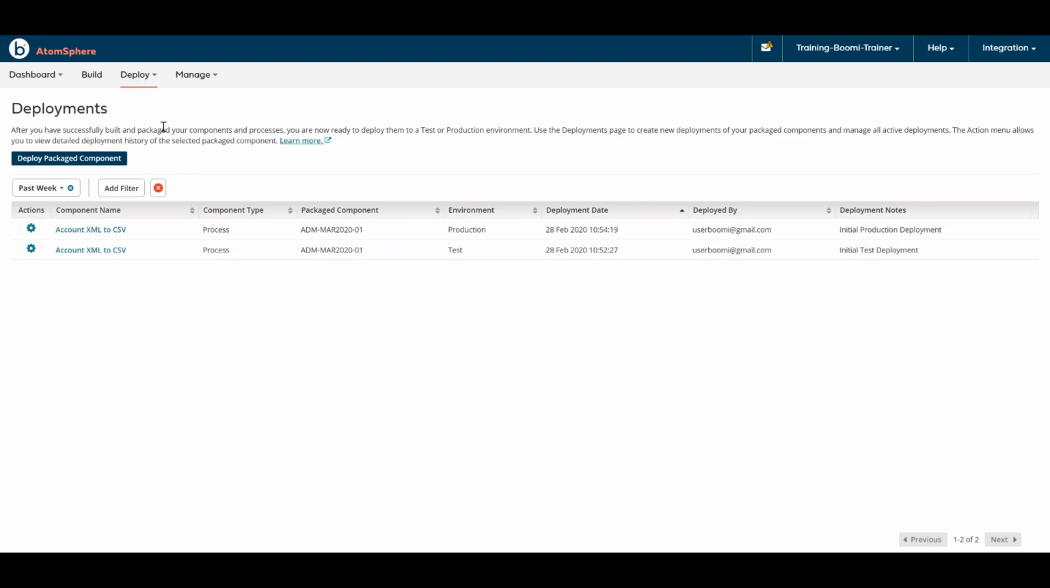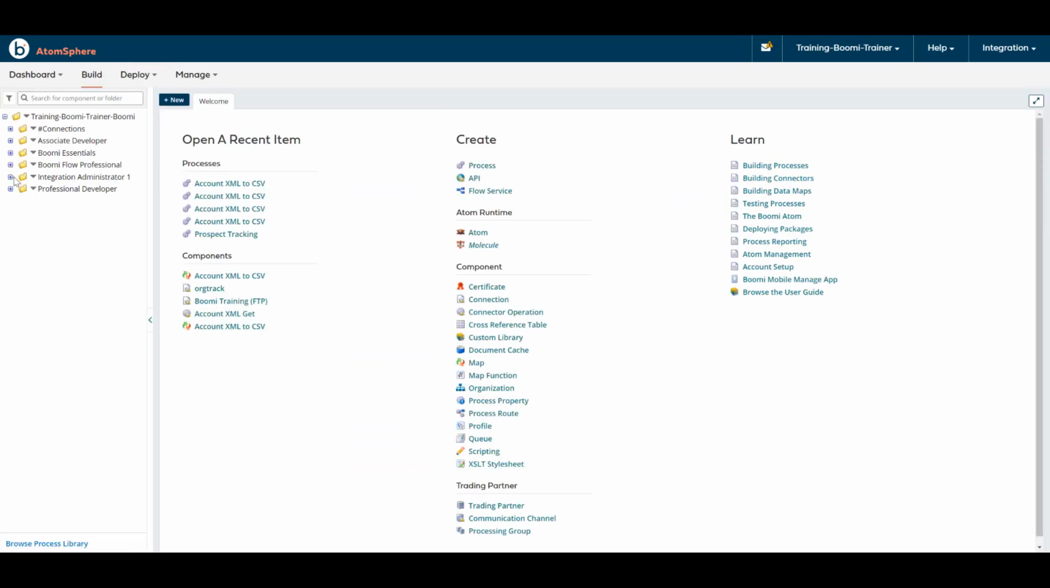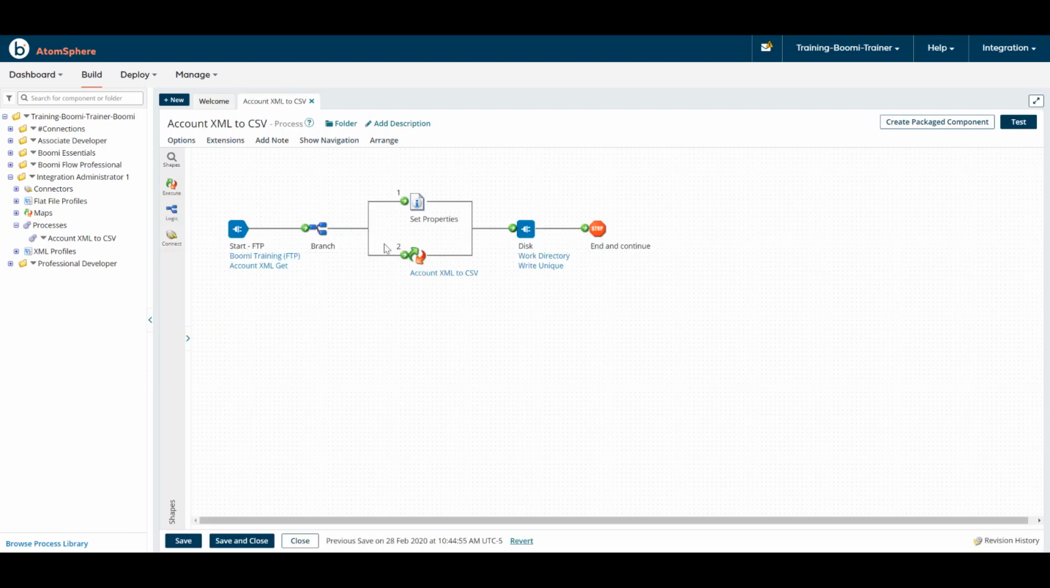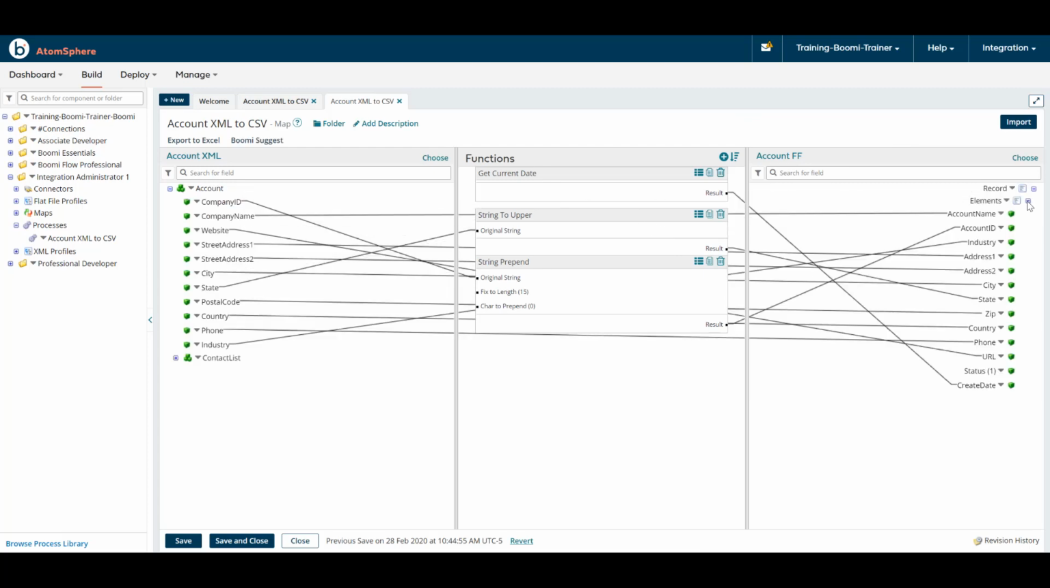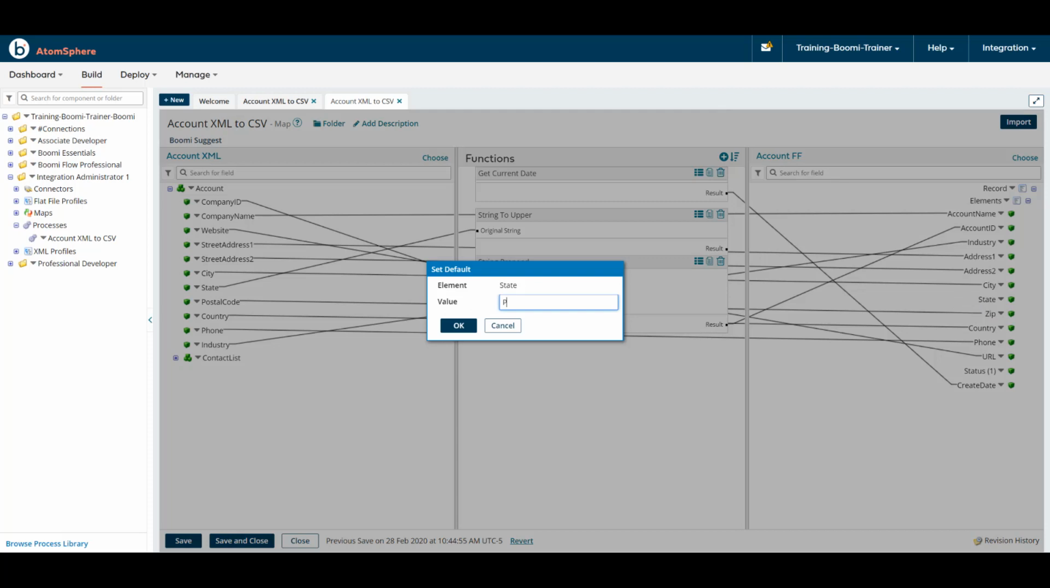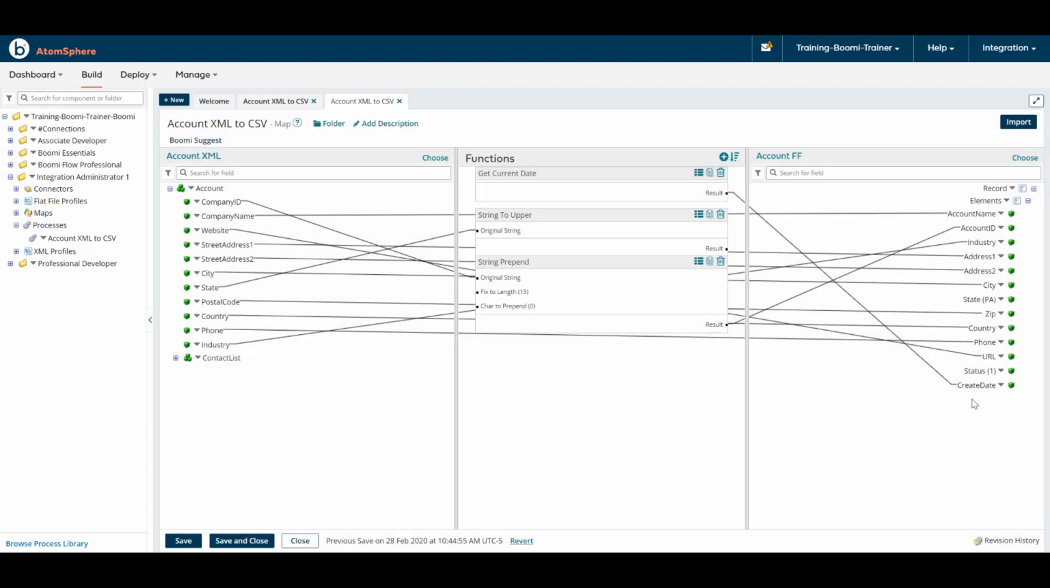So now we want to make some changes to the process. We're going to go back to the Build tab, open up our process. We're going to go to the map, and we're going to make some changes. We want to unmap the state field, and we want to put a default value in it of PA. And we want the Create Date field, we want to unmap that.